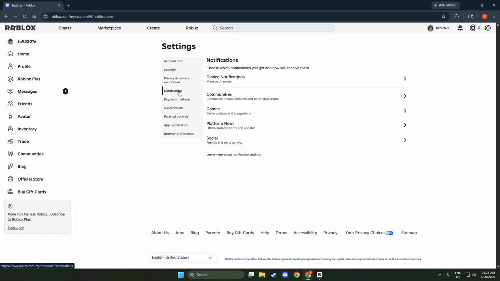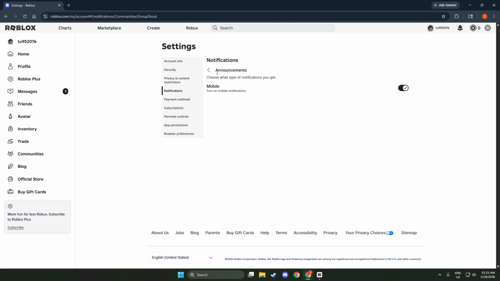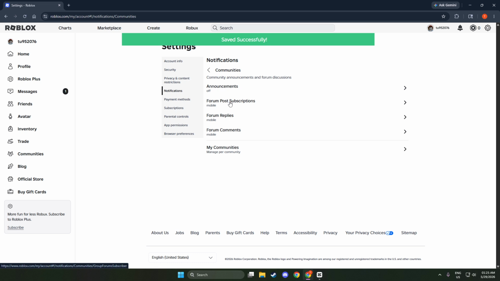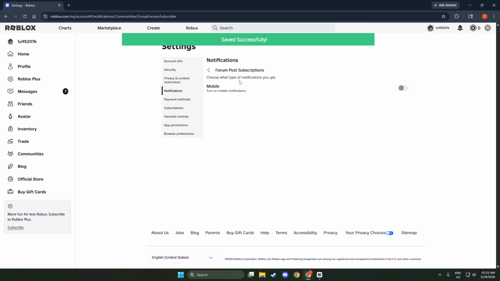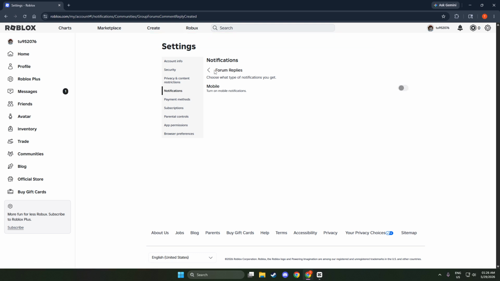You'll see a category called Social. This is where friend-related activity and messages live. If you're getting too many alerts about friend requests or you don't want pop-ups for messages, this is where you switch those off. It's perfect if you prefer to check your inbox on your own time rather than being interrupted during gameplay.